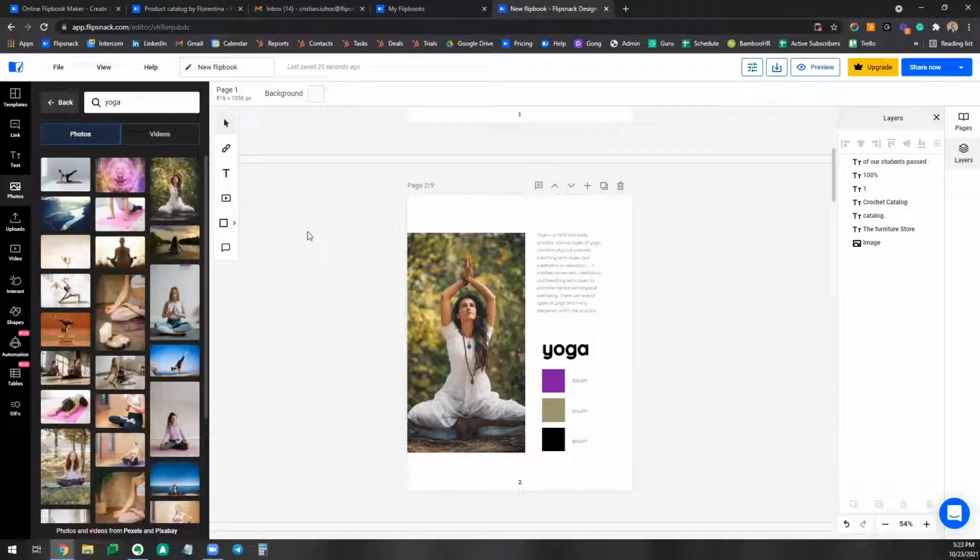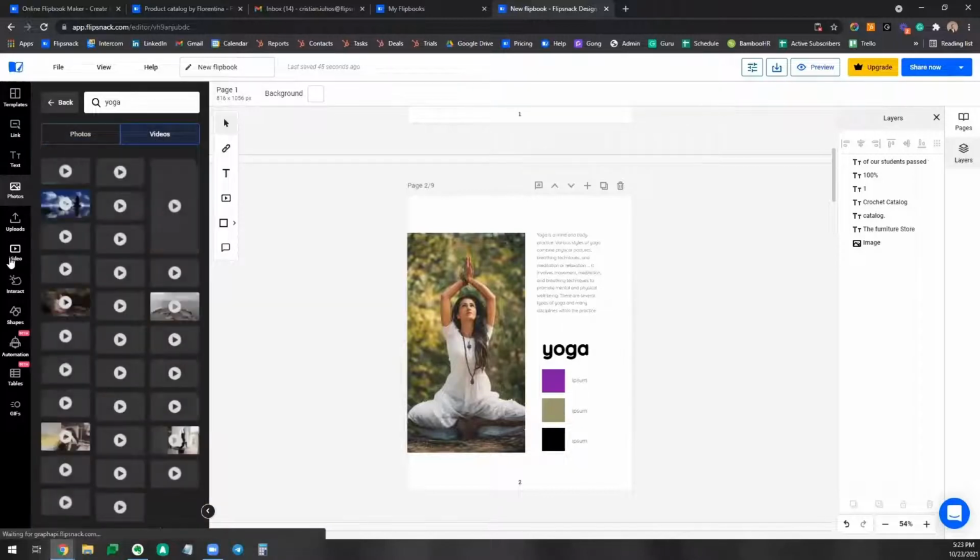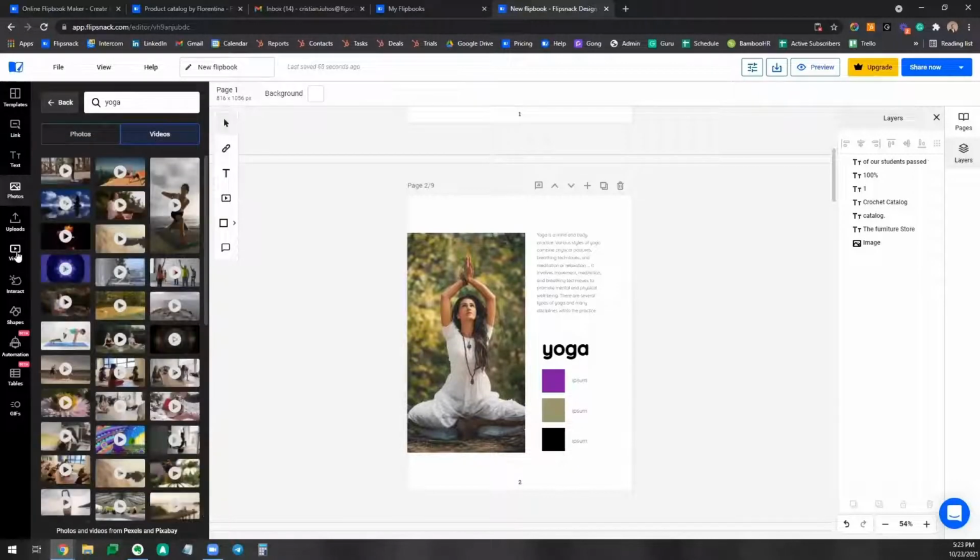One thing I want to mention about videos is that the free plan does not allow you to upload videos or to add videos from your YouTube or Vimeo accounts. However, we have stock videos, just like stock photos here. You just need to go to the photos menu and then click on videos. It's not in the videos menu here. That's the premium option.